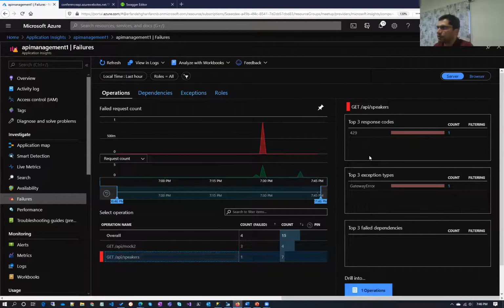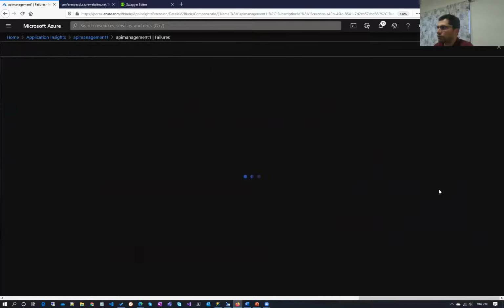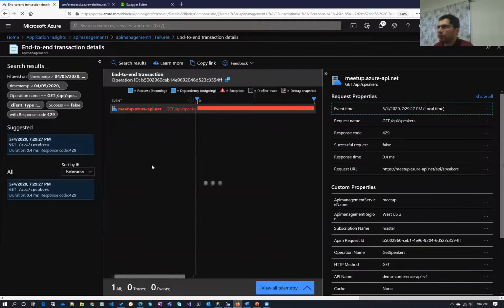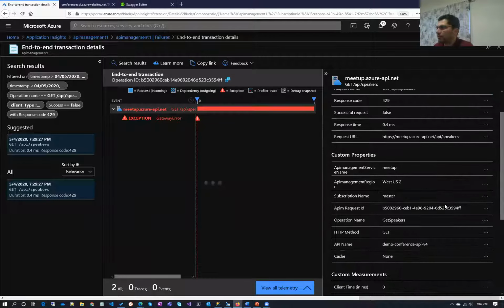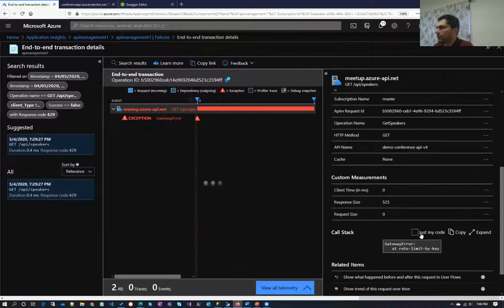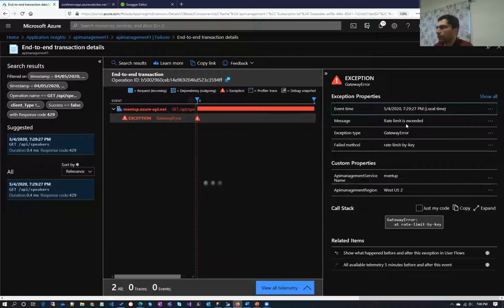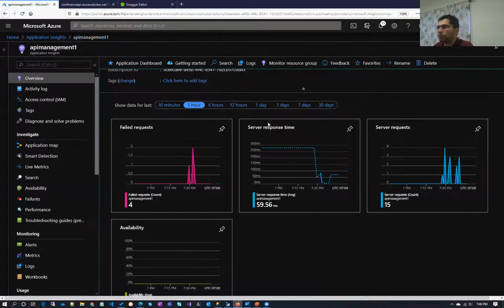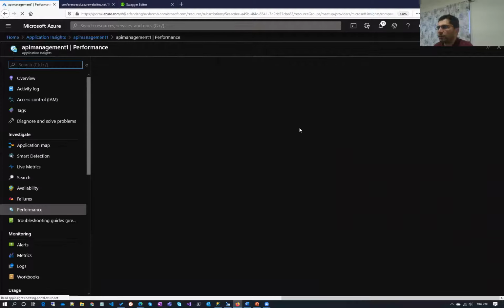The speaker has a 429. This is when we call this API too many times. It gives you why that happens and what is the reason behind that, and you can rule out the problem being in your code. This happens because of the rate limit by key, so there is no code involved. It tells you what happened and what the error is, so rate limit is exceeded.